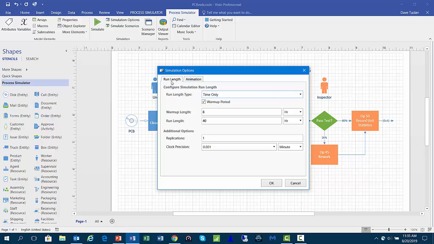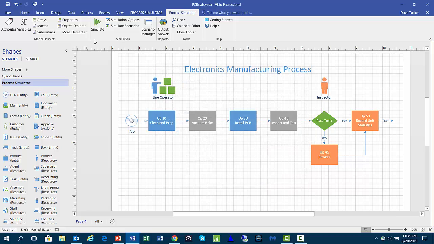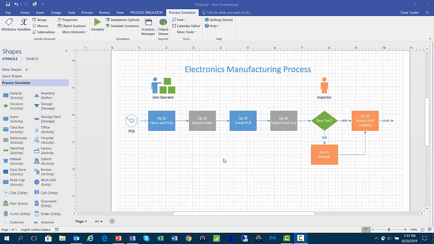One other adjustment in the Run Length tab, I will change the replications from 1 to 30. We never want to run a model just one time to make decisions. We want to run it multiple times and take advantage of the random variation that's generated from the probability distributions. I'll hit OK, I'll save the model one more time, and now it's ready to run.